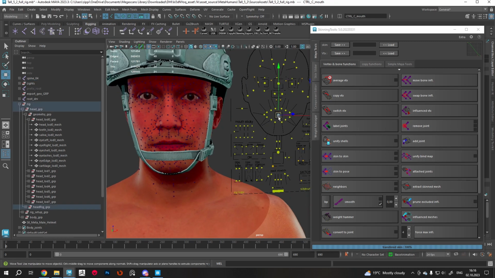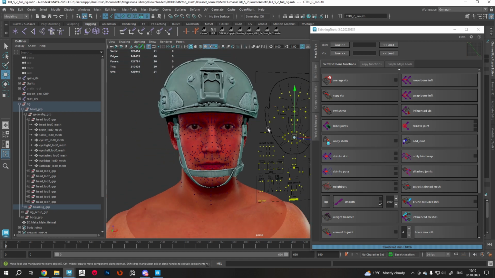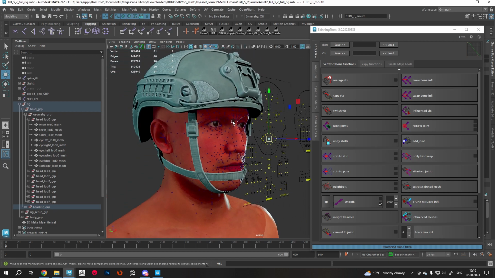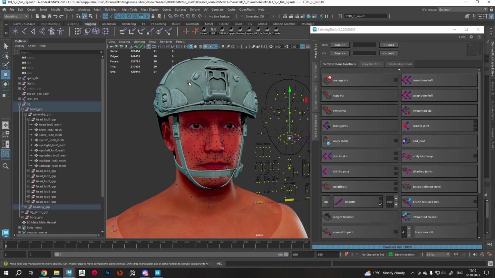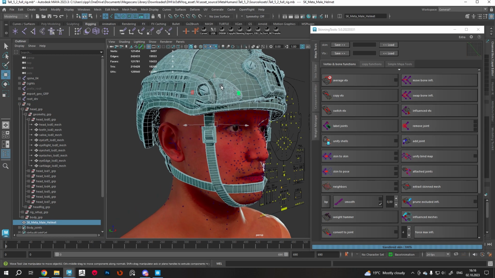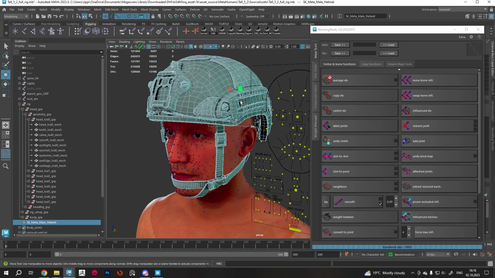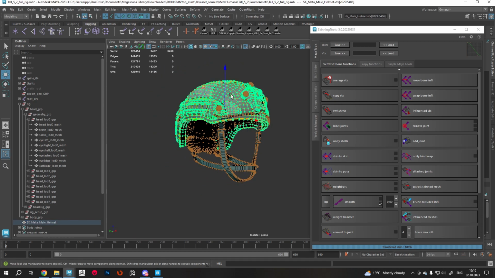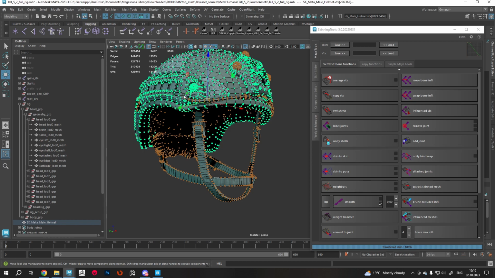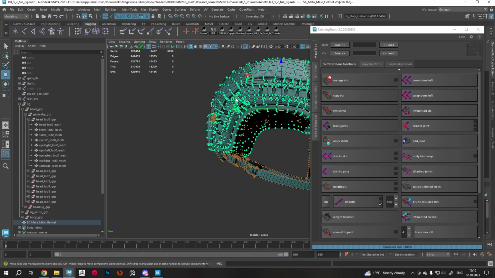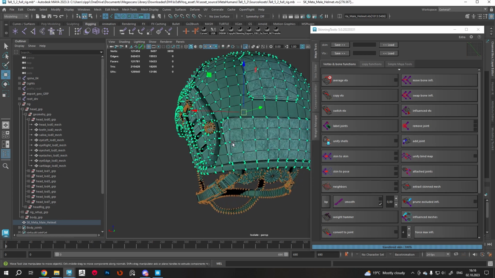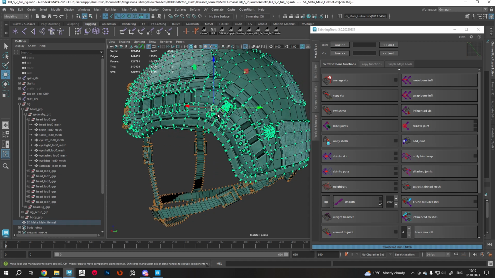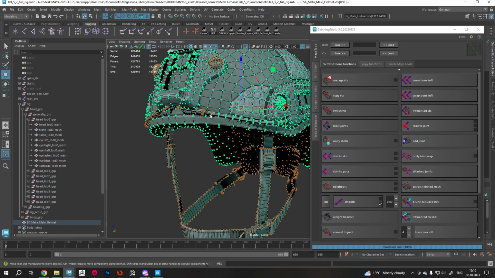So it kind of works. Then you have to make your own rigging process. For example, this part of the helmet doesn't need to move at all. Because you can use any rigging techniques that you know in Maya, I will show you the way I'm doing this.